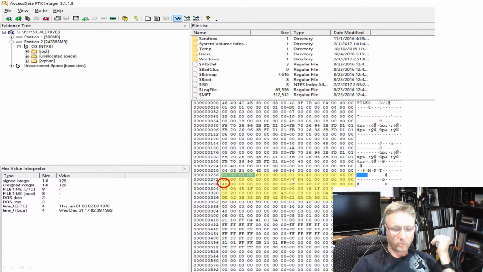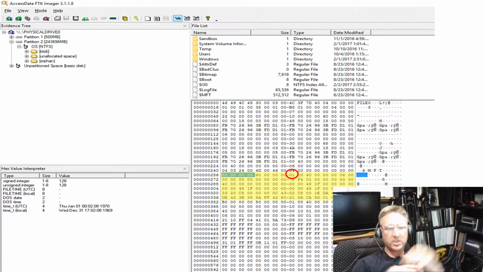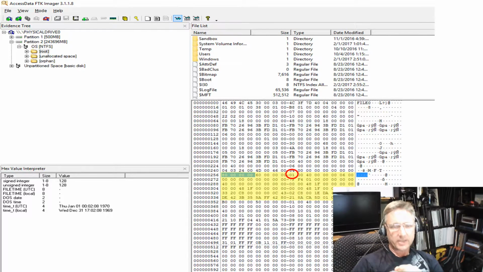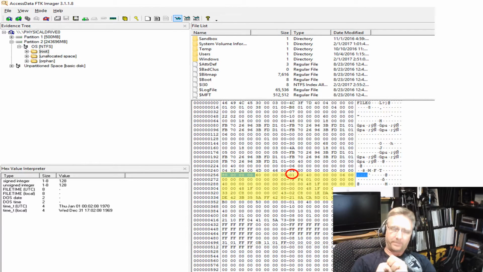This 01 is a flag that tells us that it is non-resident. It could either be a 00 or it could be 01. 00 would mean that it is a resident file. In other words, all of the data from the file itself is actually included here in the master file table entry. Really rare that you would have the entire file contained in the master file table.